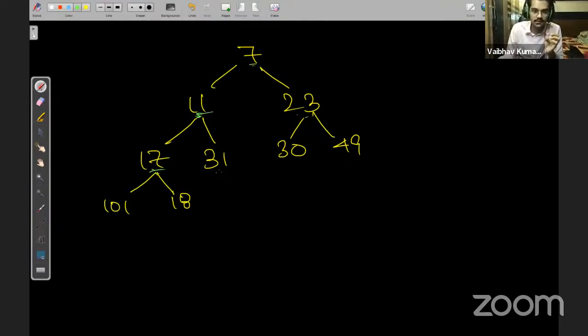So 7 is smaller than 11 and 23. Pick any one. 23 is smaller than 30 and 49. 11 is smaller than 17 and 31. And if I pick 17, 17 is smaller than 101 and 18. So I can happily say that this is a min heap, and also a complete binary tree, which we have discussed in yesterday's session.